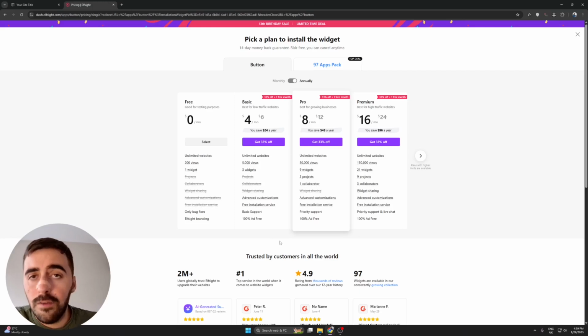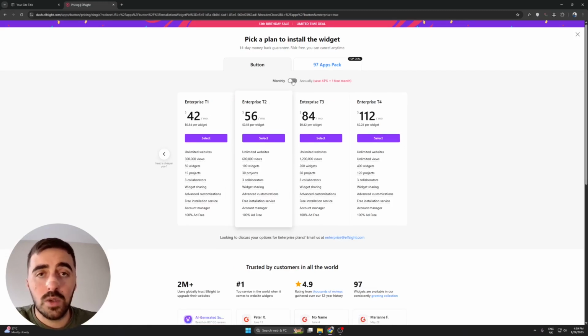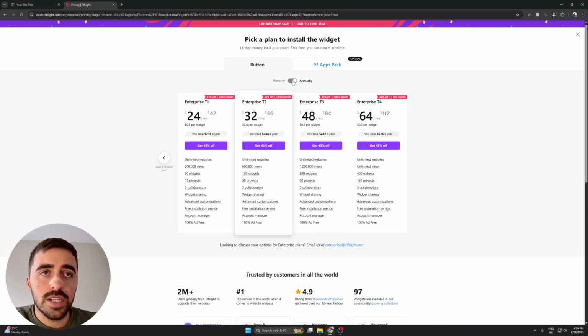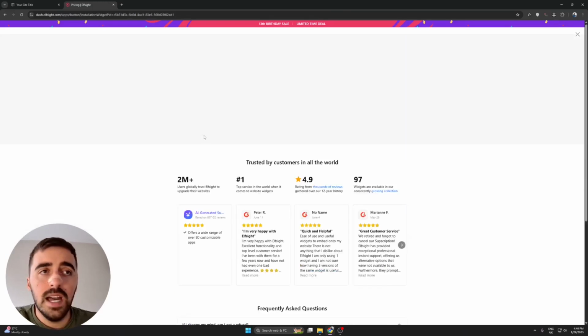Alternatively, if you want to unlock more functionalities, such as getting more than one widget on your Squarespace website from Elfsight, or you want to get more than 200 views per month on your donate button, then you can obviously go for one of the premium plans right here. As you can see, they have quite a few different options that you can choose from. And if you decide to pay annually, you also get to save quite a bit of money as well, which is pretty nice.